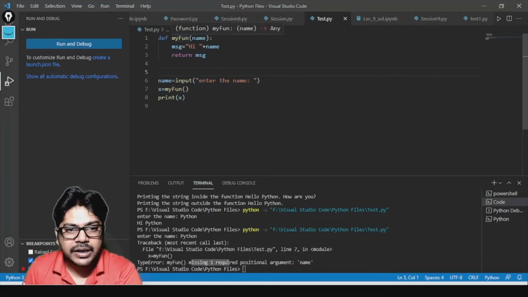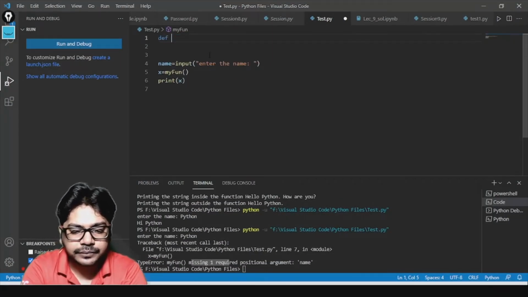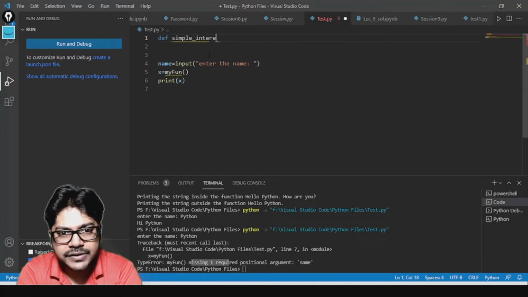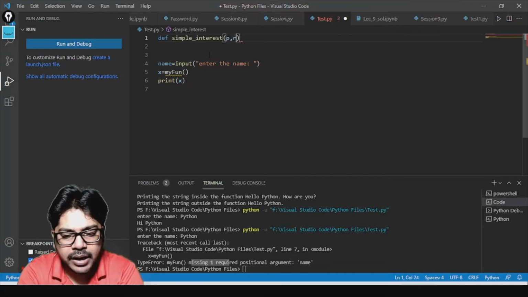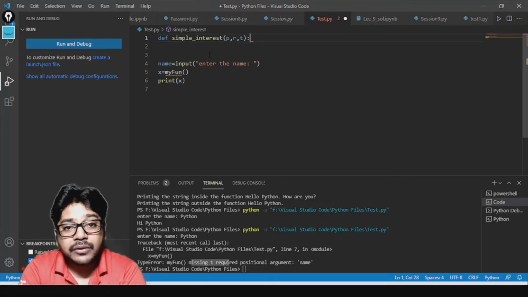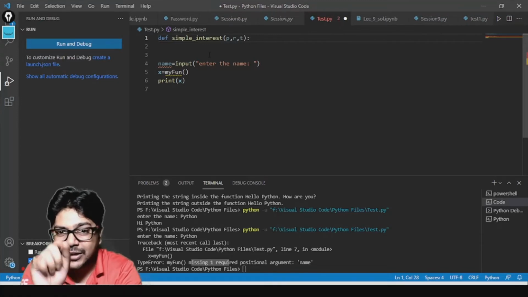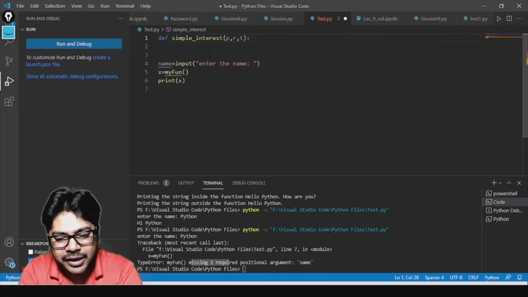Okay, so here I'm going to change this. Simple interest is the function name that I am creating, which has P, R, and T. Since there is a multiplication, it won't differ, because all three things are getting multiplied. There won't be much difference even if you change the order in this particular program.